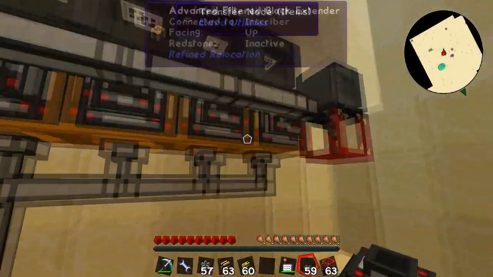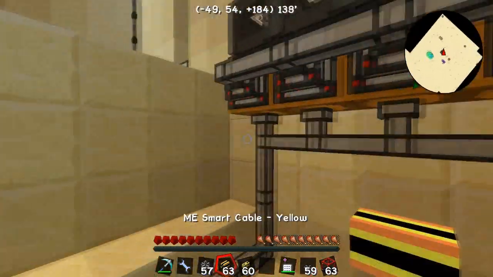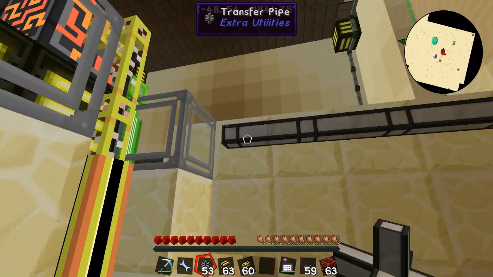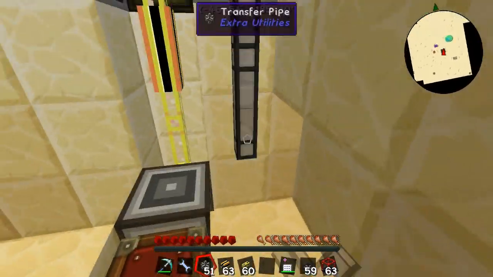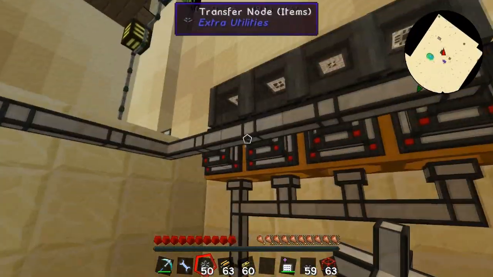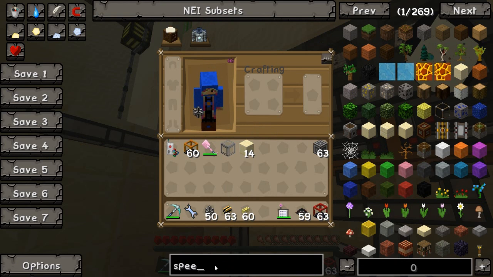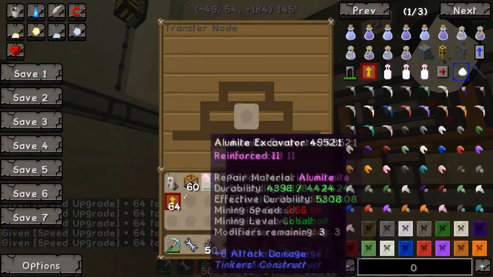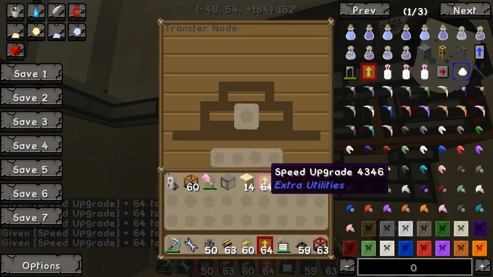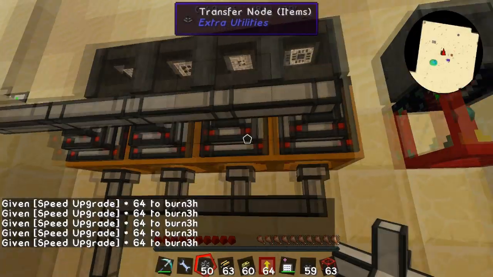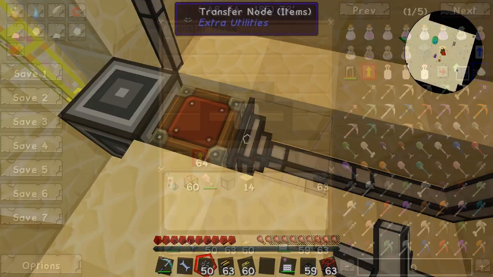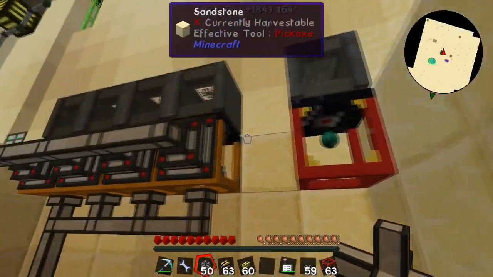Okay. And then we just run this guy right back into our interface here. And I'm gonna do some speed upgrades as well. Of course these are expensive, so you probably won't be using as many as this in your builds, but this is just a demonstration.